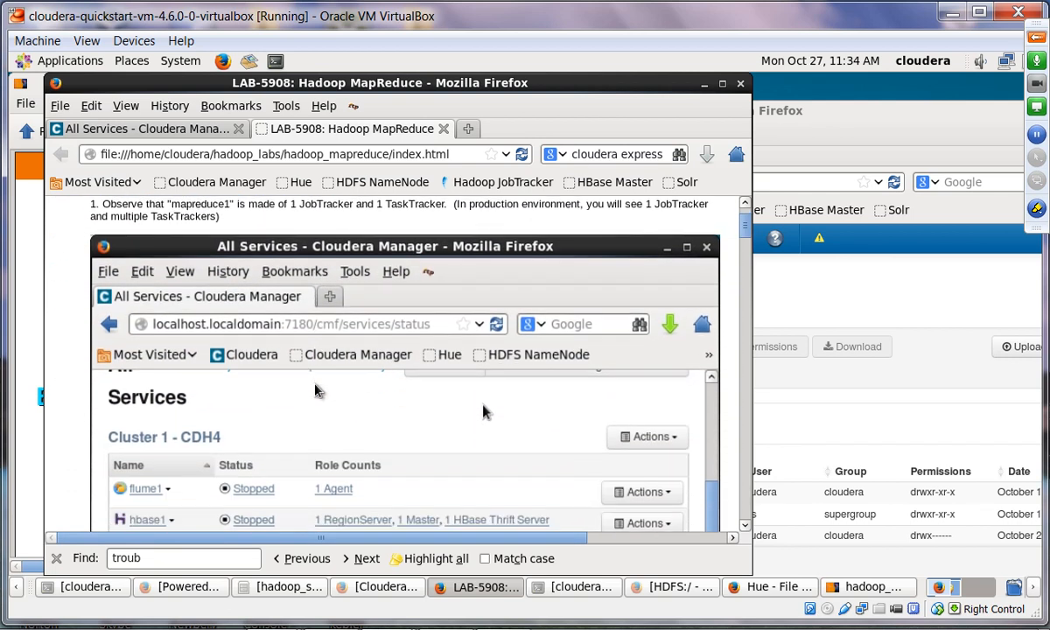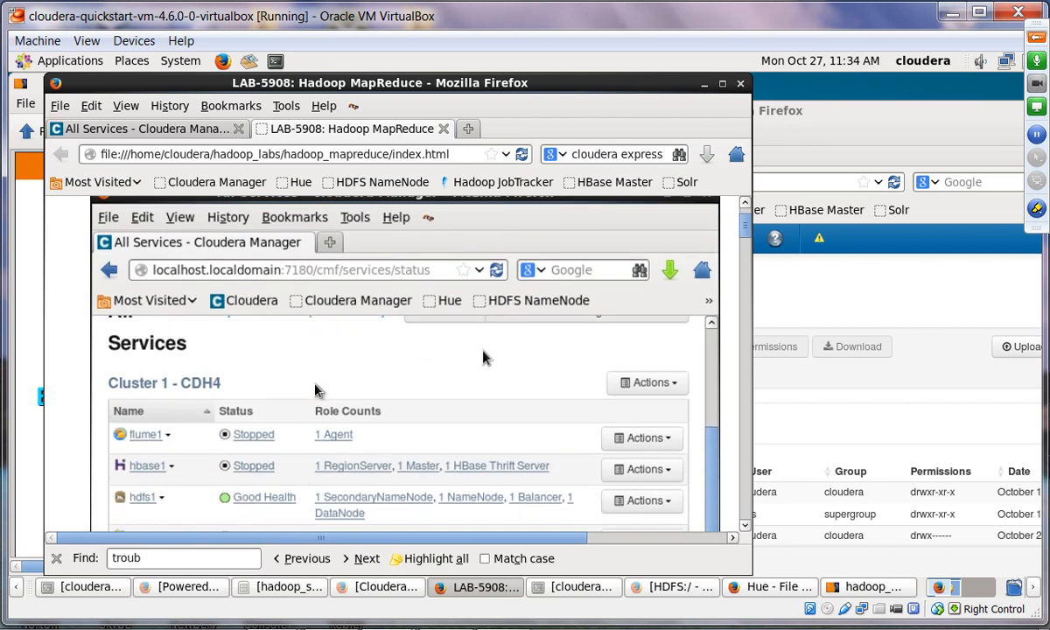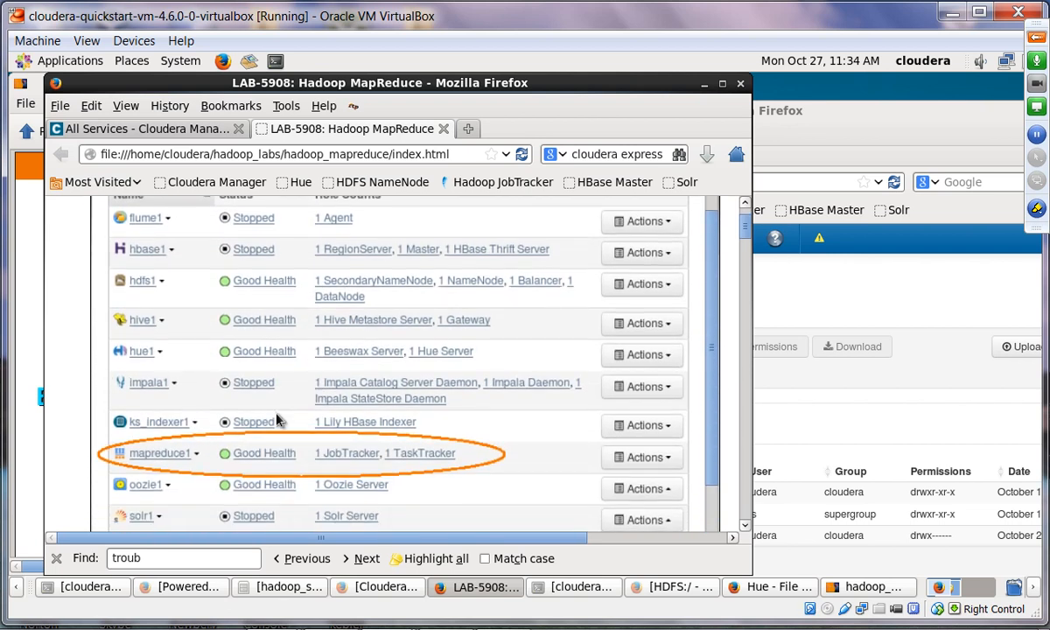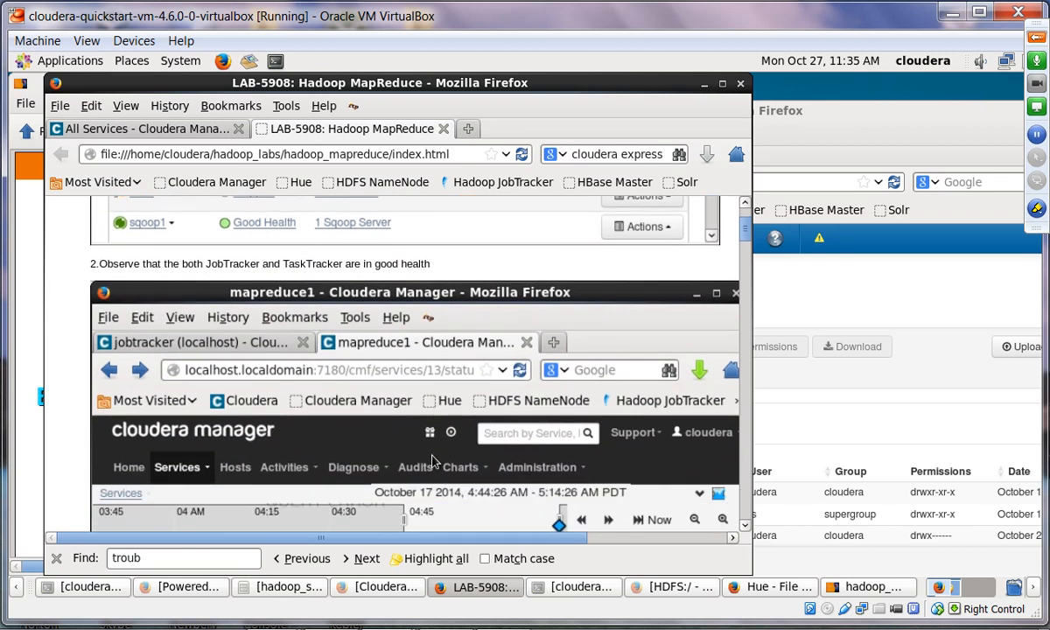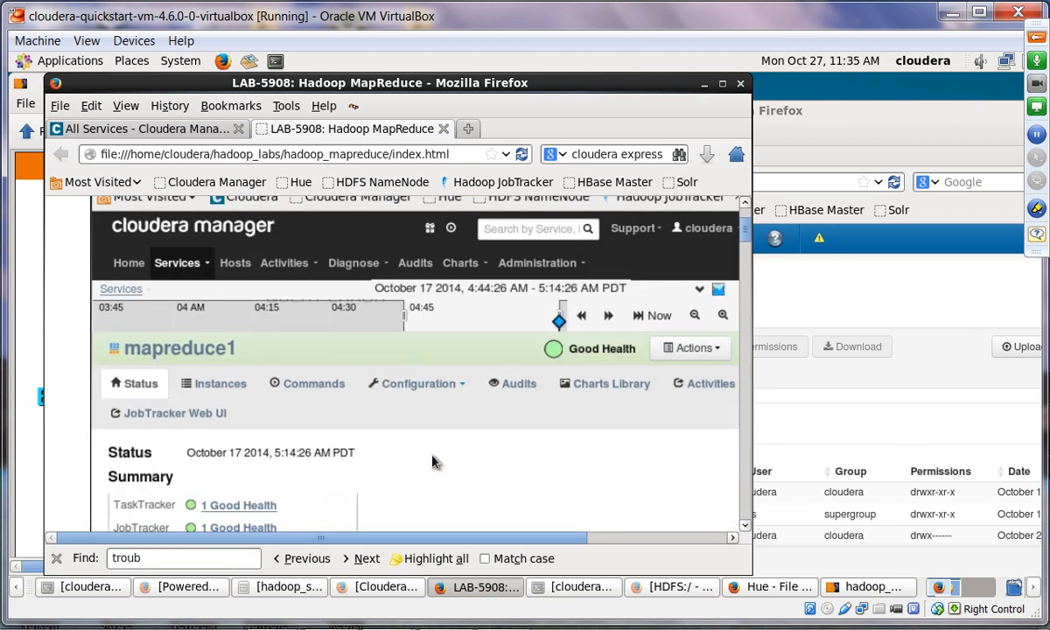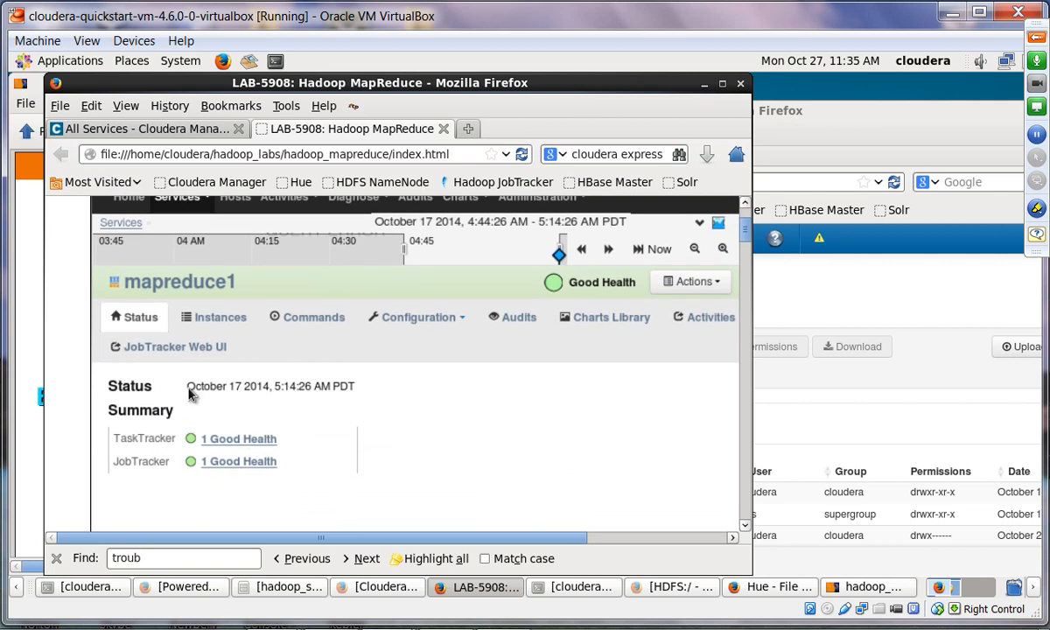Again, if you click the Cloud Manager, you are going to see MapReduce 1 here, and it is in good health, and it is made of 1 job tracker and 1 task tracker. So again, we are working with a single node. That's the reason we see only one single task tracker, but typically you are going to see multiple task trackers in a production environment. If you click the status, you're going to see them in good health.